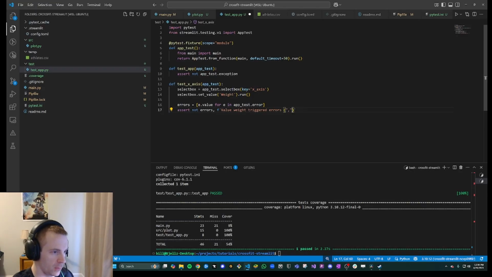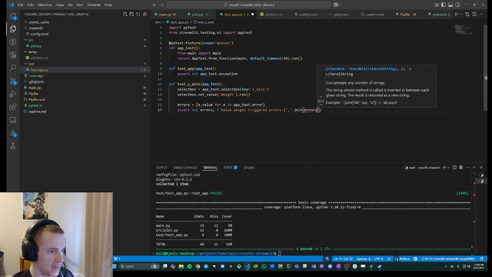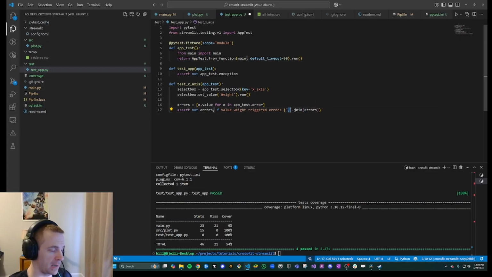And then we'll use the join keyword. This will make it so that if we have a list that we're iterating through, it'll print that as one big string with whatever is in here as the separator, so comma separated. So that works. Oh, this should be lowercase weight as well to match.